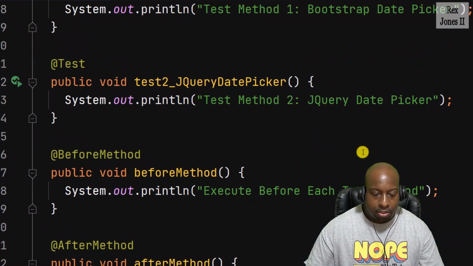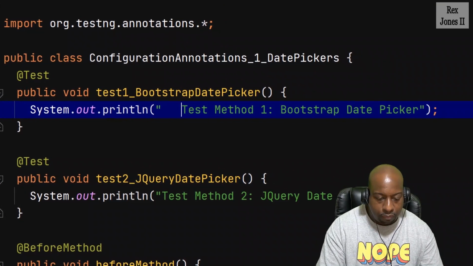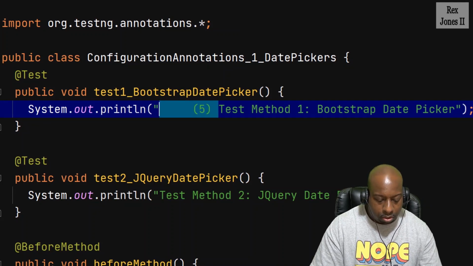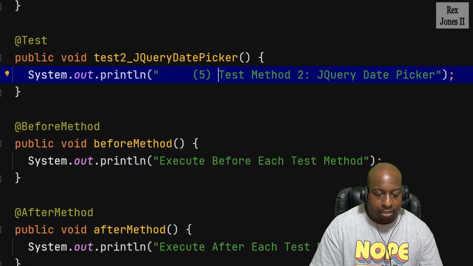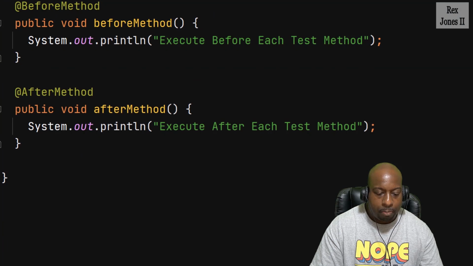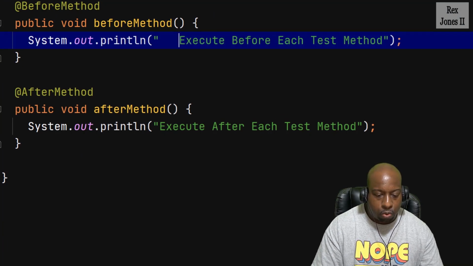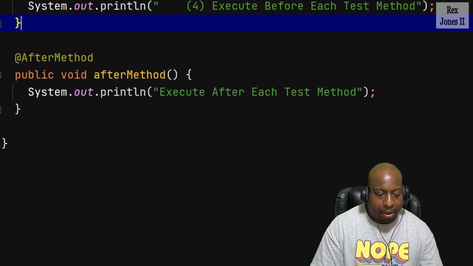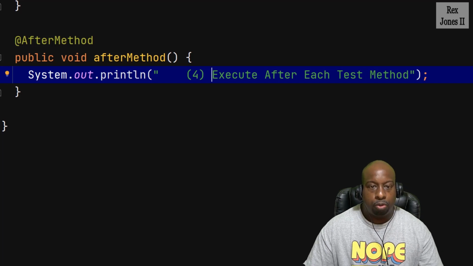For the test methods, let's add 5 spaces, 1, 2, 3, 4, 5, and write the number 5. Copy and paste the same information for the second test method. For the before method, let's add 4 print statements, 1, 2, 3, 4, then add the number 4. And I'm going to copy and paste this information for the after method.